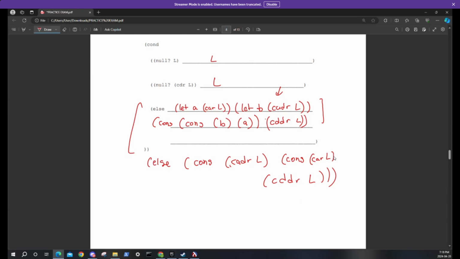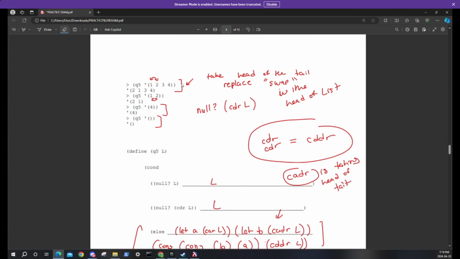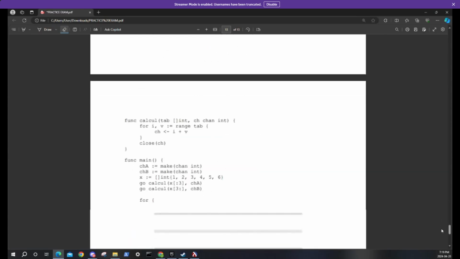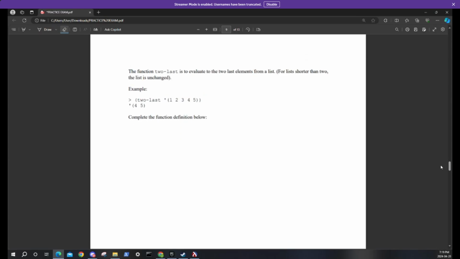So, yep. Okay. CADR is taking head of tail. Alrighty. I think we have a lot more questions to go. But that's okay. We just keep working through them.